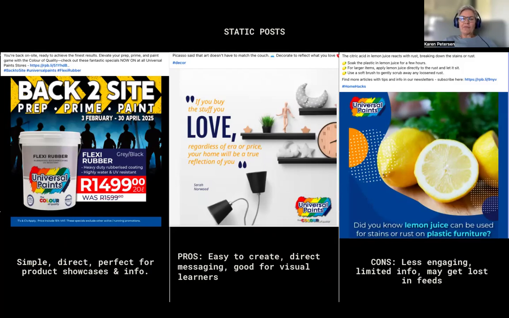The pros of a static post is that they're so easy to create. It's the quickest form of content creation. They also have direct messaging, and they are great for visual learners. All right, so they do have a place in social media. In fact, I still think that most of social media is probably static posts, because they're so easy to create. They're quick and easy. The cons are that they are less engaging.